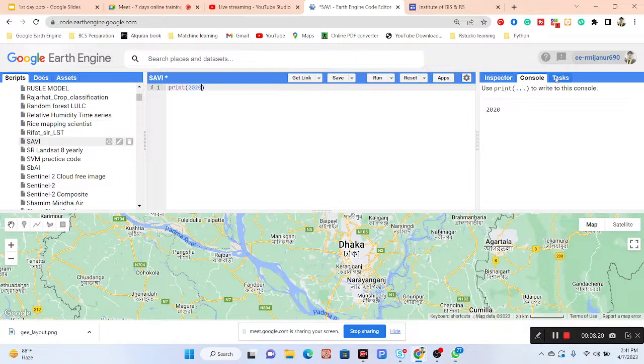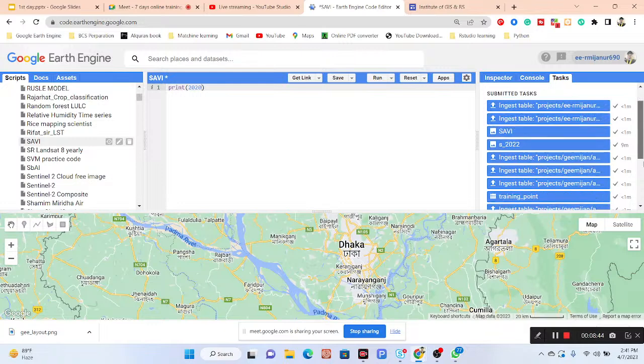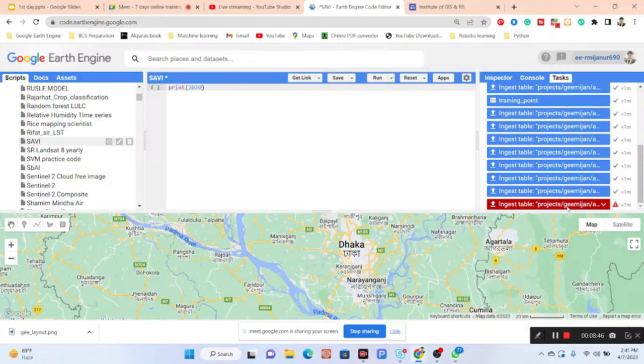Okay. Then the task tab. Mainly the task tab manages your long running tasks. Suppose you want to upload a shape file or a raster image, or export a shape file. When you want to import or export anything, this task tab will be running. When the export or import is successfully done, we get a right sign like this. When there's any problem, we get a red alert sign like this. A red alert sign means your code has some problem, which is why it did not export or import.